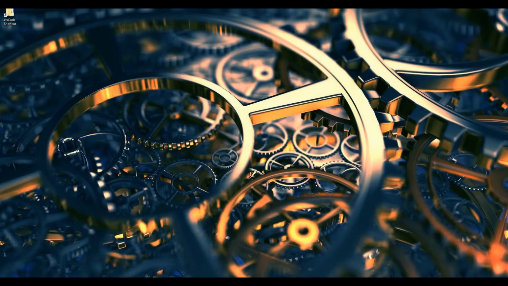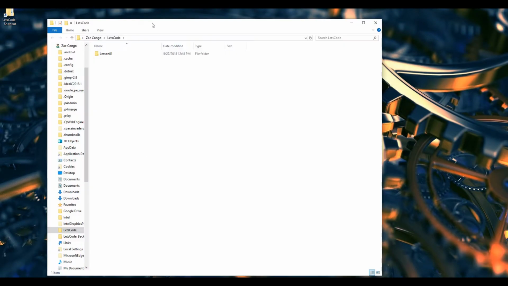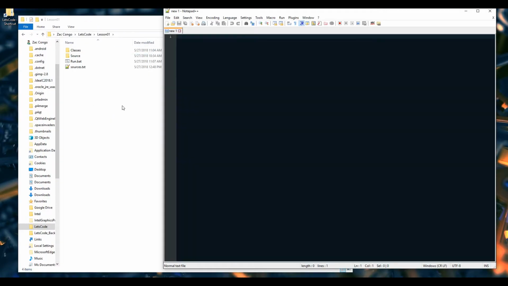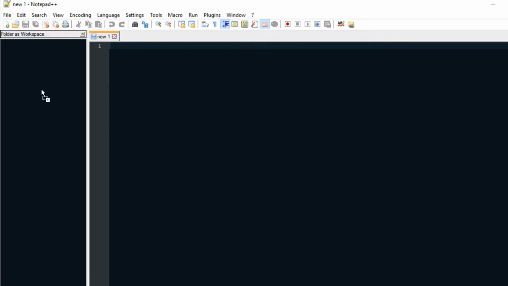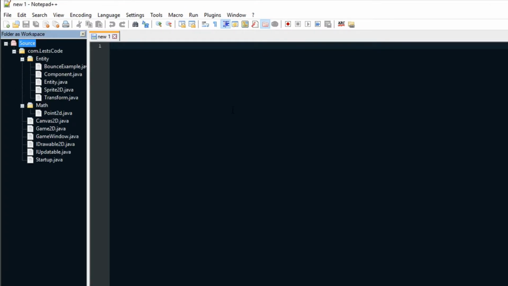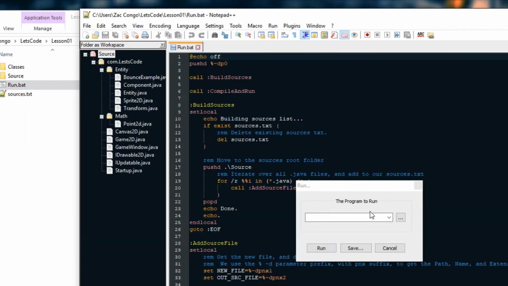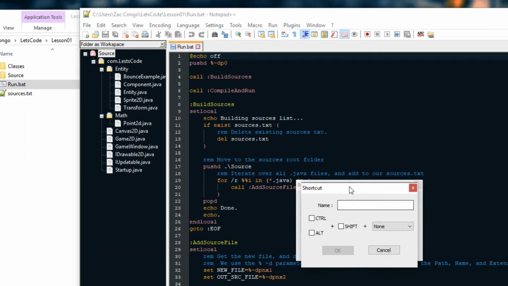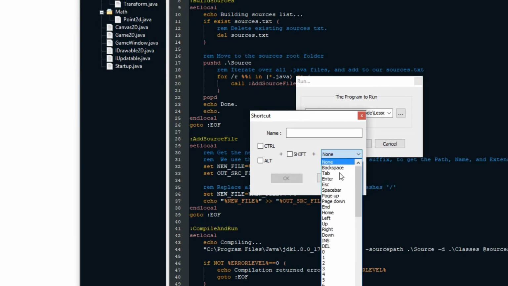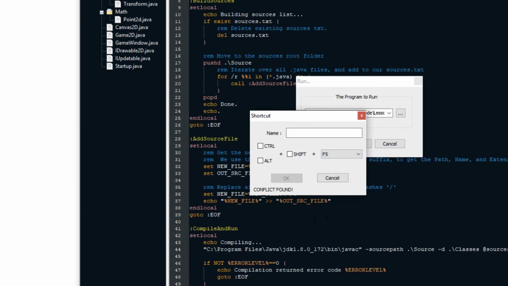Continuing our journey from console and batching to automated IDEs, today we're going to create a project workspace. In Notepad++, click on the button titled Folder as Workspace and drag the source folder into it. Next, go to Run and enter the path to our run script, then bind it to a hotkey. Myself, I settled on the keys Ctrl, Shift and F5.